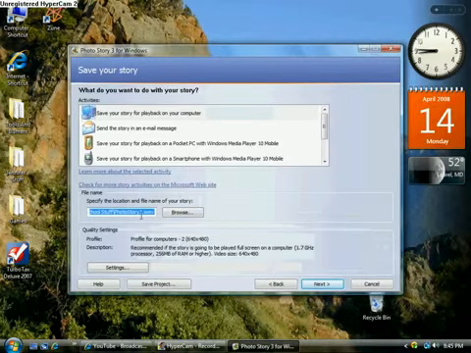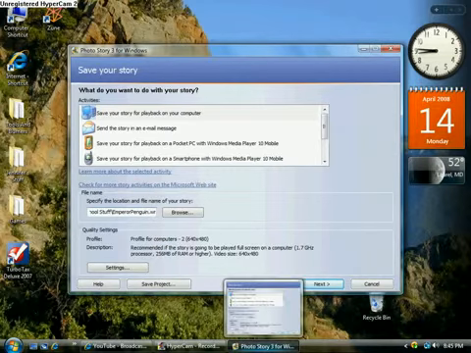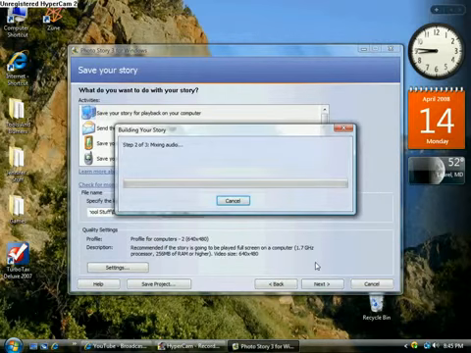Right here is where you would tell it where you want to save it. We're going to save it right here, and we're going to save this as Emperor Penguin. And leave it there. We're going to save it to our computer and just click Next. And now it's building our story.